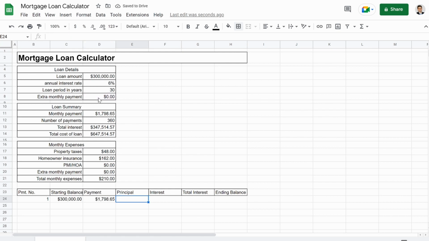Then we can go over to principal, and that's going to be equals D dollar sign 11 plus D dollar sign 8 minus F24. So F24 is right here, the interest. And then we can hit enter.